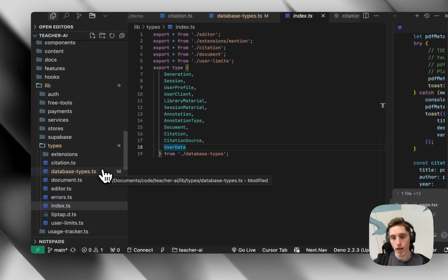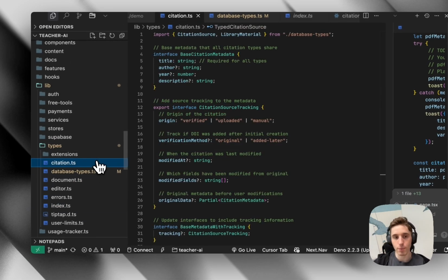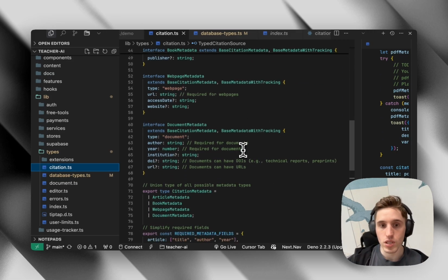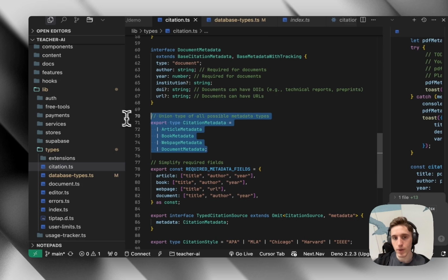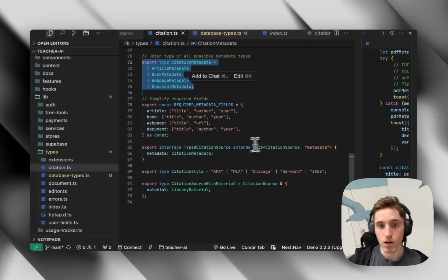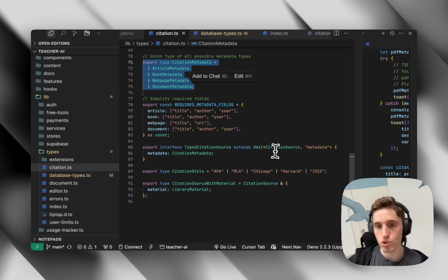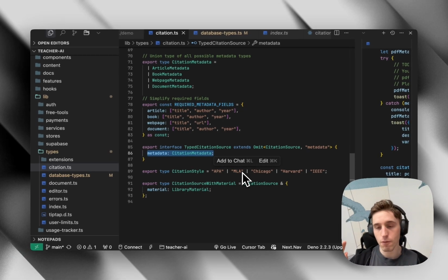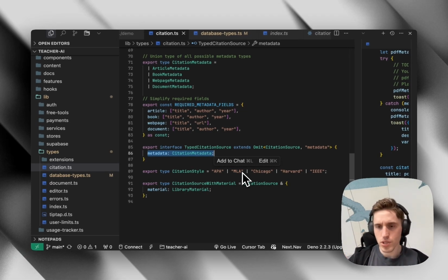And let's say for the citation, we have a metadata column that is JSONB. As you know, you cannot generate JSONB types because it's not typed correctly. So in this case, using the citation, we define the type inside the citation.ts file, where we are creating the type citation source. So we have the citation source from the database metadata, and we are providing the metadata with the citation metadata. This is enough for most possible scenarios that you will have.